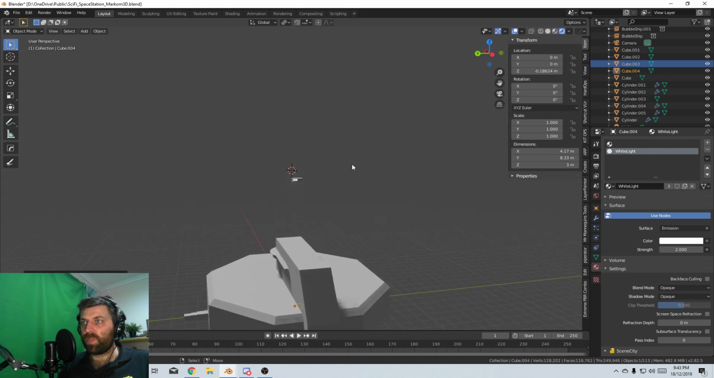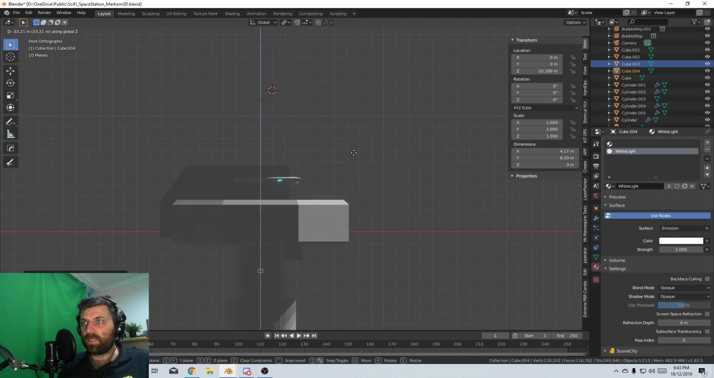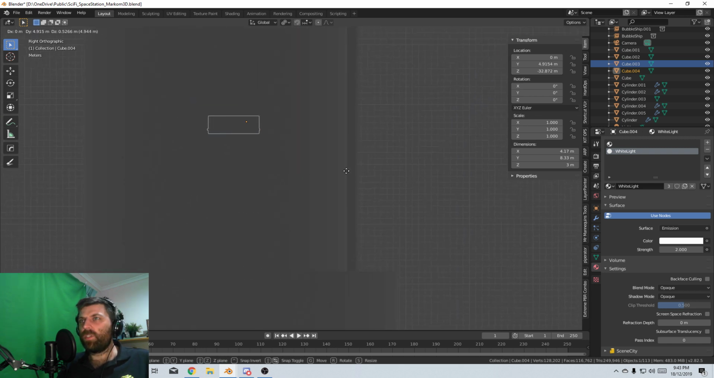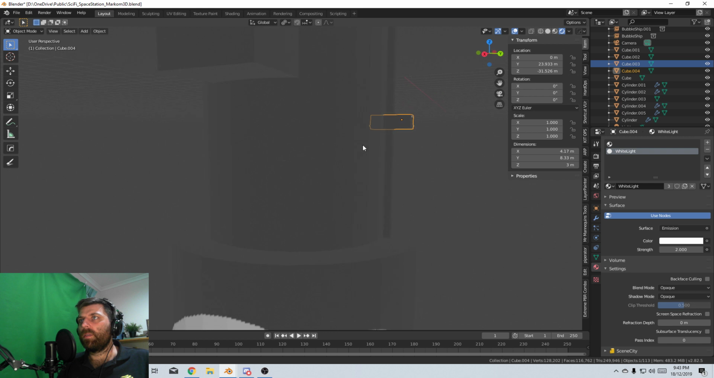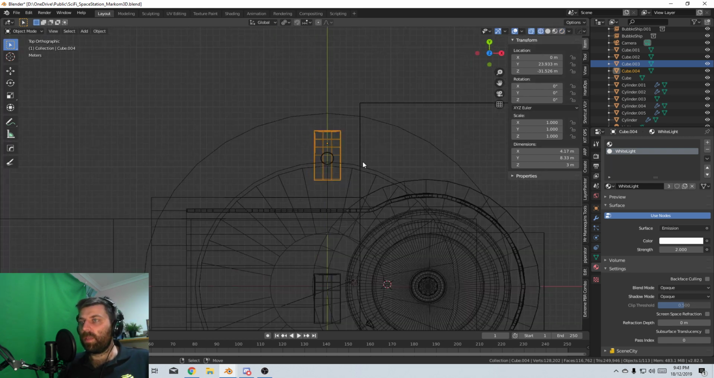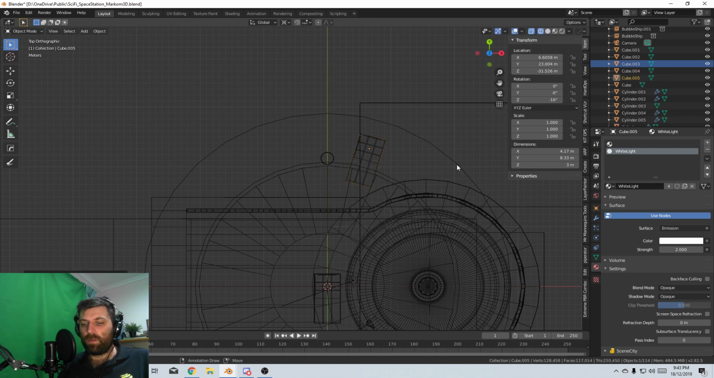Shift D. Let's put that in place. Let's go G Z. G. So obviously that's around the elevator, which is no good. So let's come into Shift S, cursor to world origin, and I'm going to rotate that around like so. Shift D, rotate. Let's do 180.